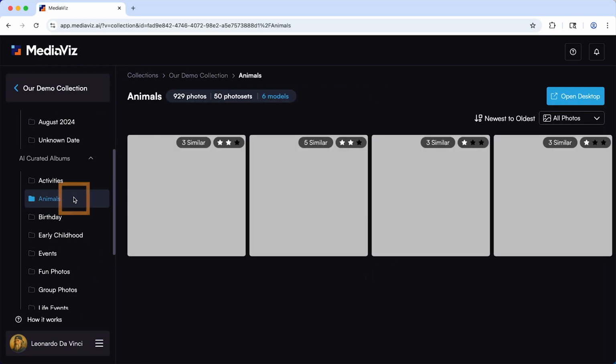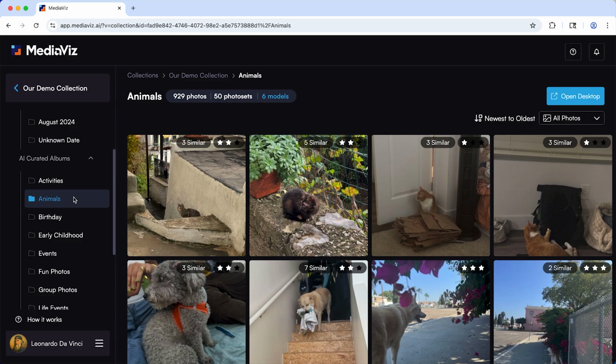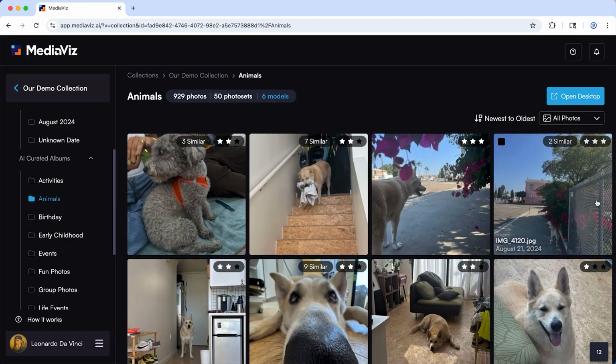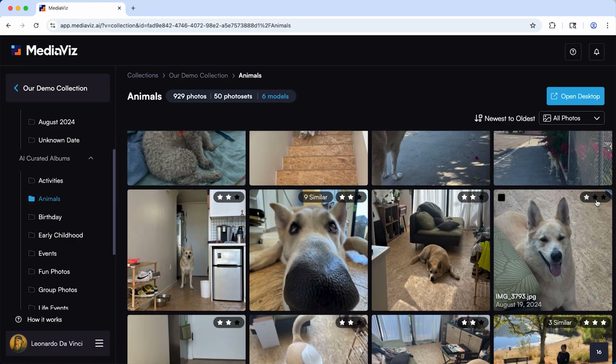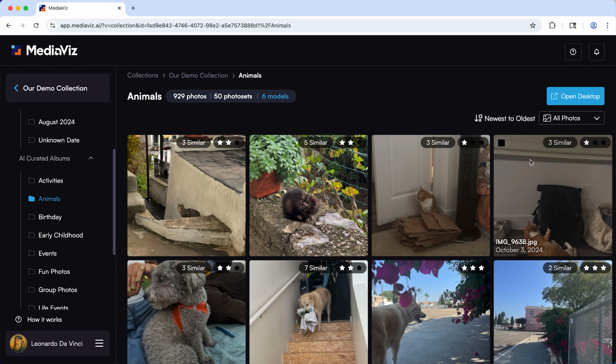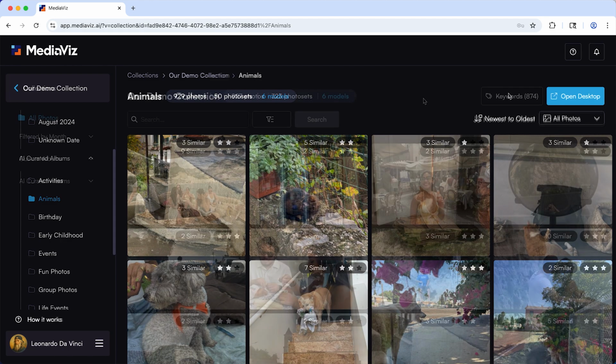If you click into an AI-curated album like this Animals album here, you can see all of the photos in your collection that belong in that album. In this particular collection, you can see there are a good amount of photos of cats and dogs. This is just one of the many ways we can leverage the data of photos for various outcomes.